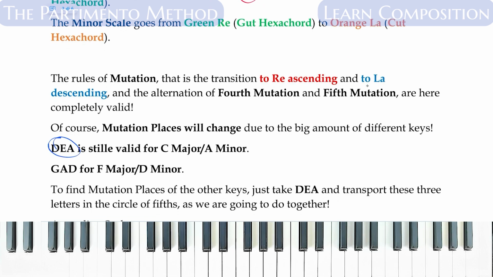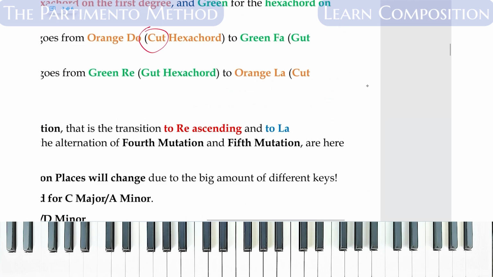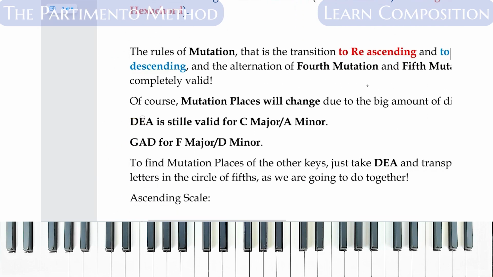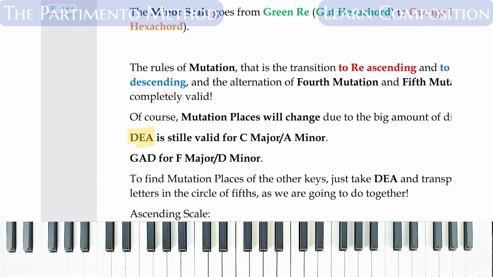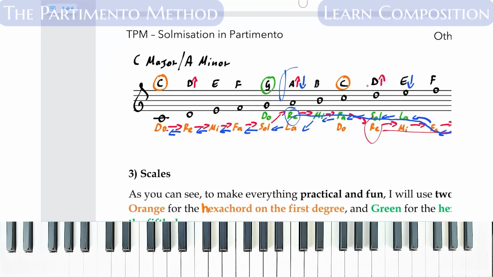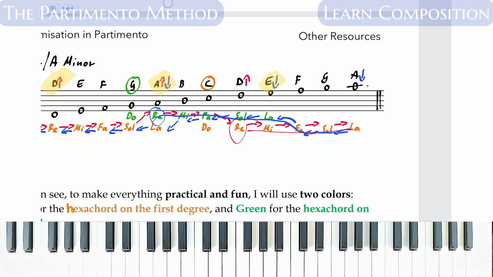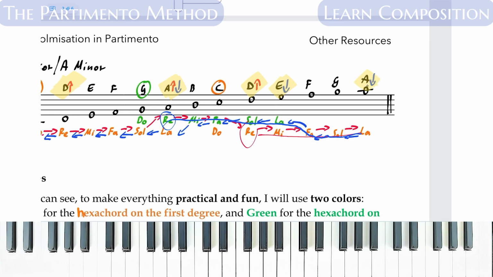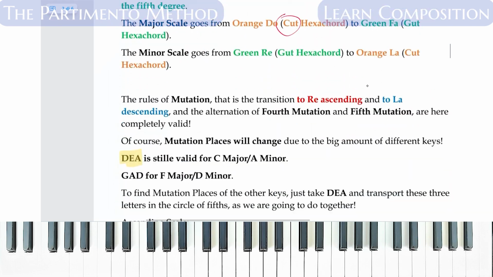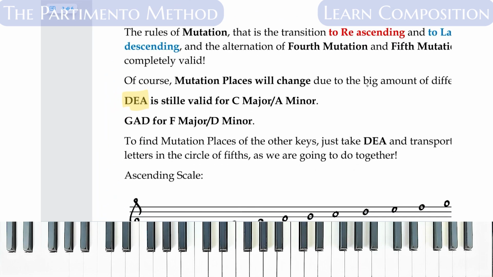D, E, A is still valid for C major, A minor. D, E, A is the rule for mutation where the nature of the chant is hard, I mean without anything in the key, so this is valid in C major, A minor, and you can learn this in Fa mi fa e sotto musica, so I won't explain it here, but if you pay attention, you have here mutation on D ascending, A ascending and descending, and E ascending and descending. Of course, here another D ascending and A descending. So D, E, A means the places where you have mutations.